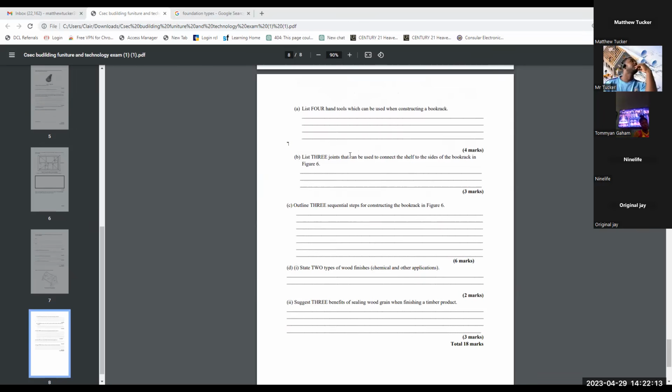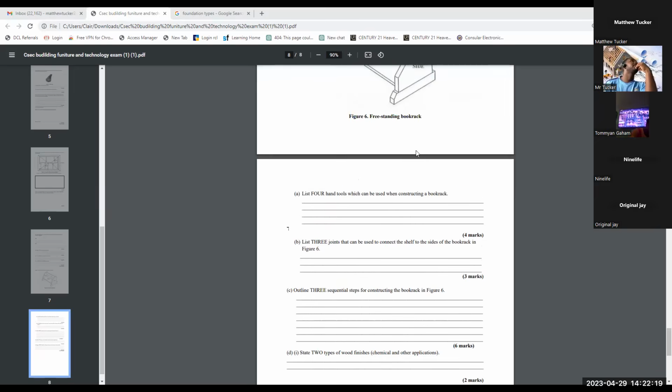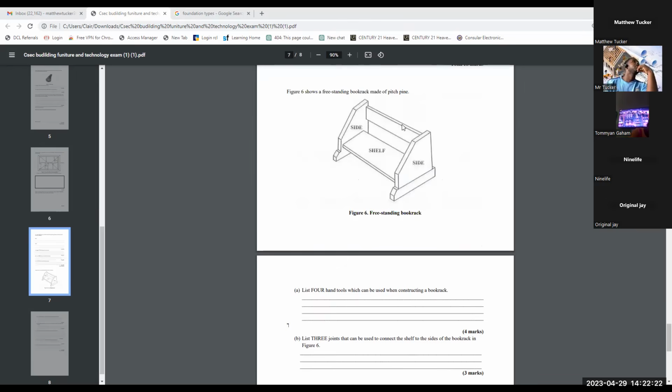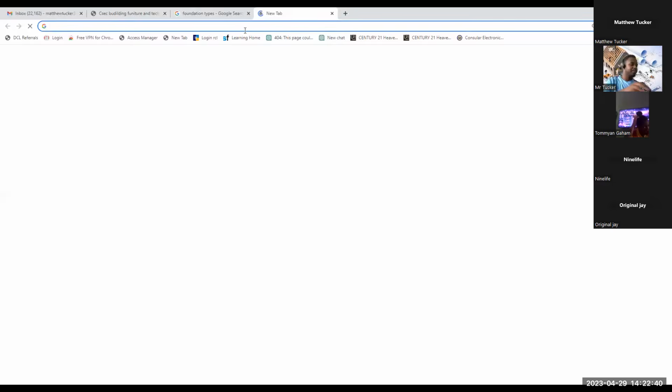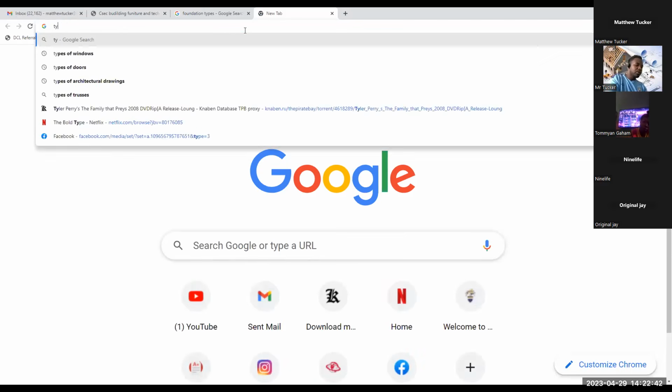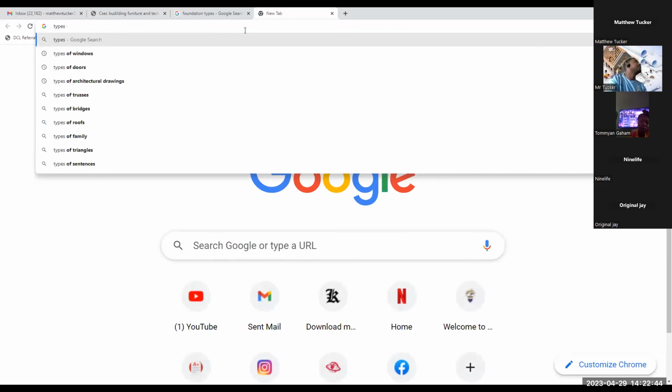All right. So list three joints that can be used to connect a shelf to the side of the book rack in figure 6. So you have different types of joints you can use to do this. You have the groove and tongue joint. Again, you can look up images. Let me go on it and show you, because I never showed you the types of joints before.